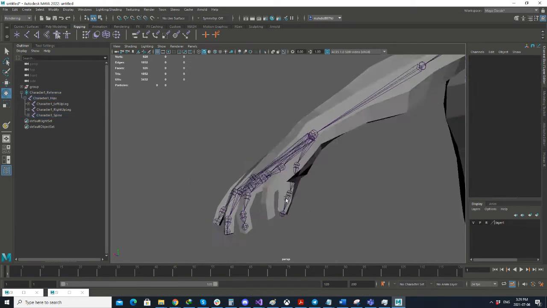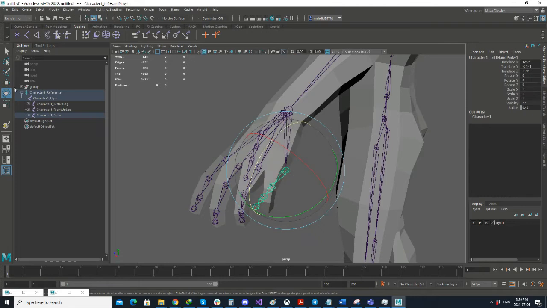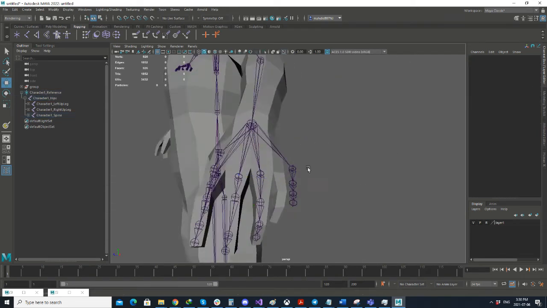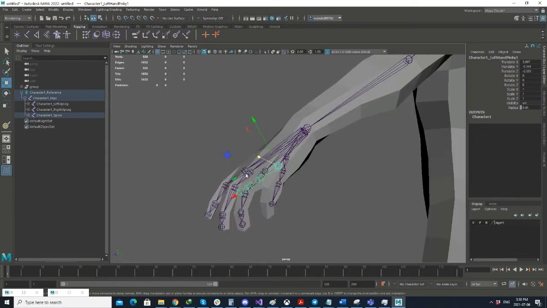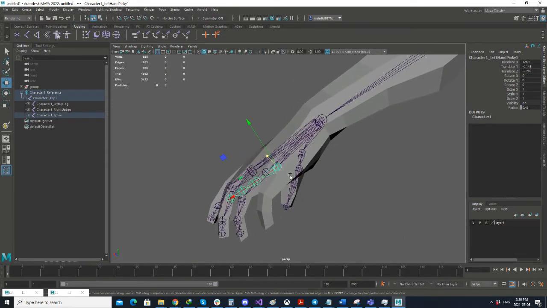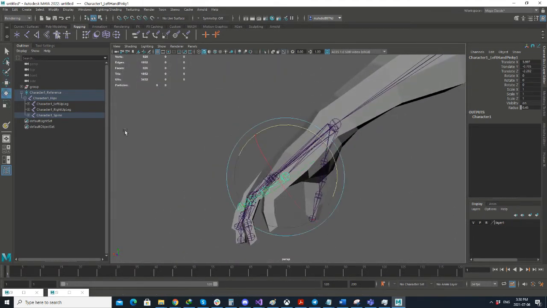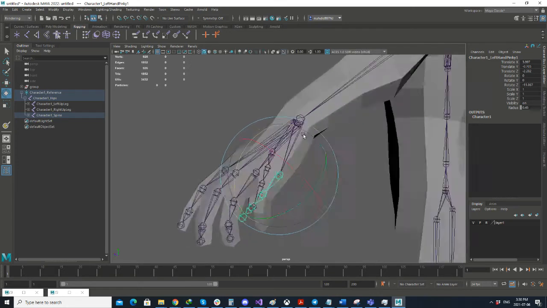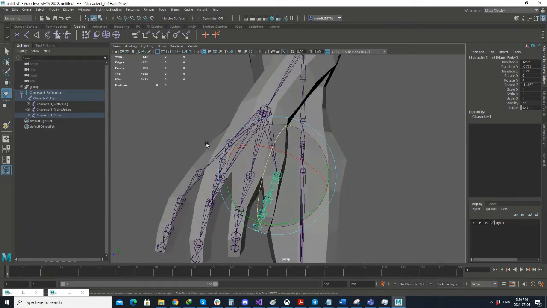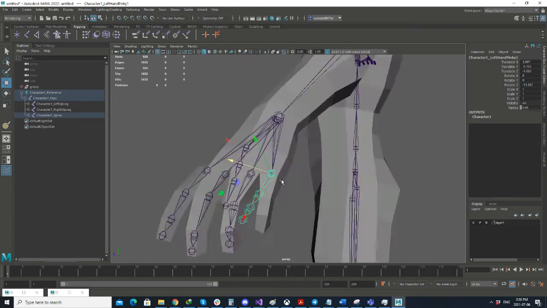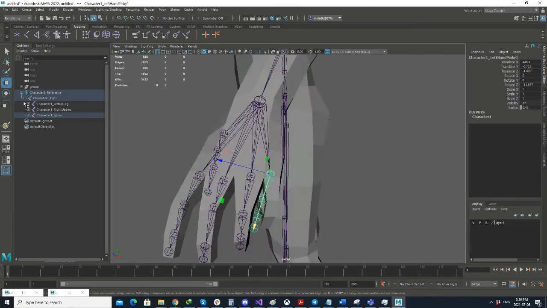Okay, so now as you see, I'm not moving these things along the Z or along the Y, because that would mess these joints' rotation. So I prefer to go with the Maya's predefined rotations. Okay, any questions?